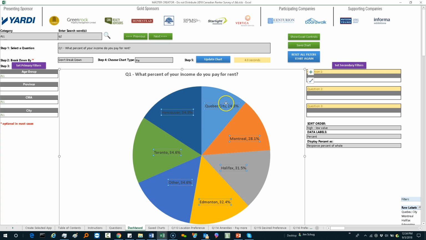Okay, I can select just this piece of the pie, and we can pull it out if we want to highlight it. Okay, and then you can do all the other graphic things as well. Again, you might decide that you don't want Other here. Okay, how would we get rid of Other?